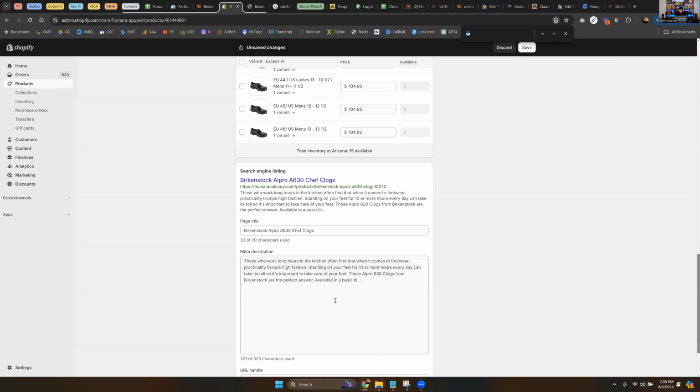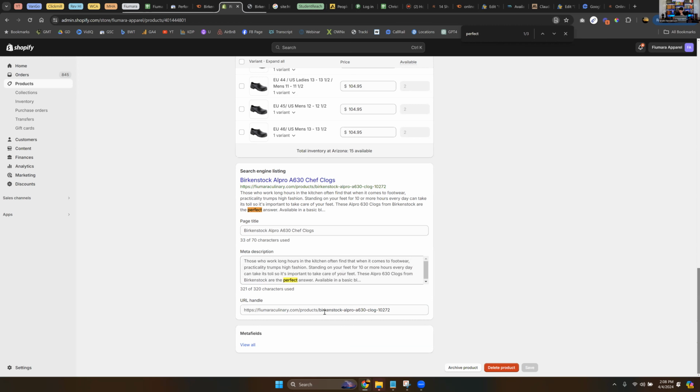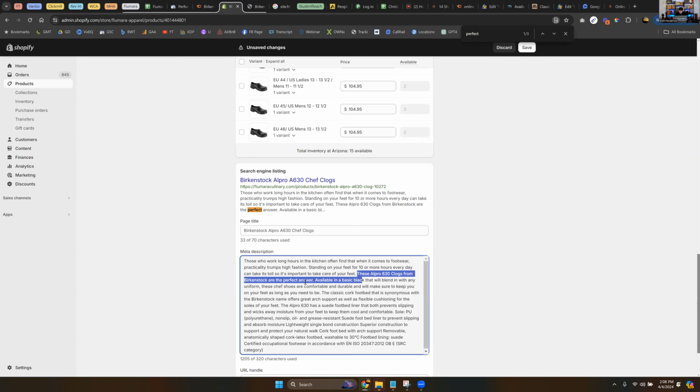I'm going to Control F. Perfect. I'm going to look for that. Yeah, there we go. It's taking this right here. Are the perfect answer. A blend of unit fours are comfortable. So of this, Google is selecting that as the description because it says the Al Pro 630 clogs in it, because that's the name of this product. And it's just taking that.